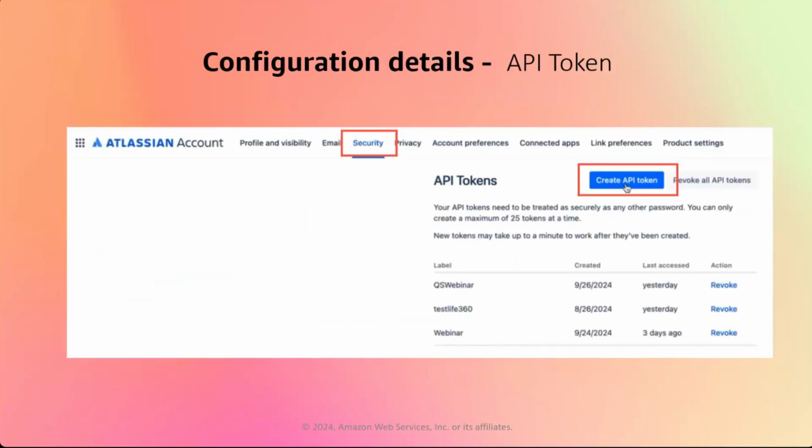Okay. Along with the site-based URL, you also need an API token along with the user ID that you log in with. And the API token can be retrieved from the security tab within your Jira account. And then you can just click on create API token, and then you'll get the token and you can store that and use that in the connection details.